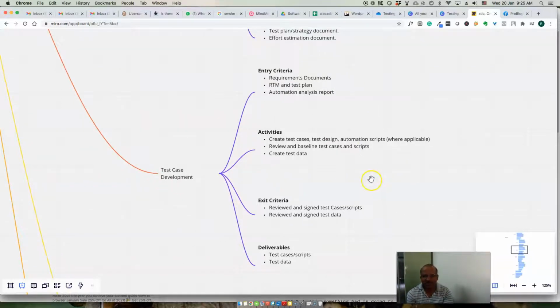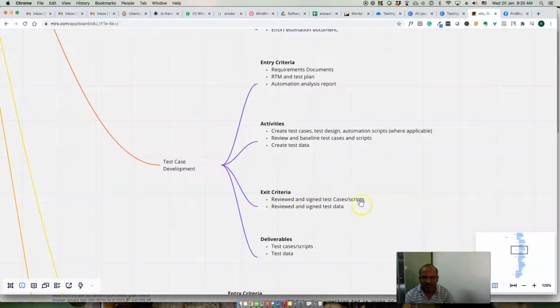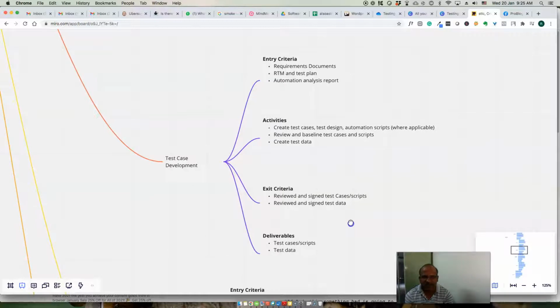So this is a very simple phase. You create test cases, test design and automation scripts wherever applicable, review and baseline test cases and scripts, create test data, right? So these are the activities that are performed in test case development. Then what is the exit criteria? So you get reviewed and signed test cases and scripts, reviewed and signed test data. So deliverables is test cases and scripts and test data. So this is a straightforward phase.